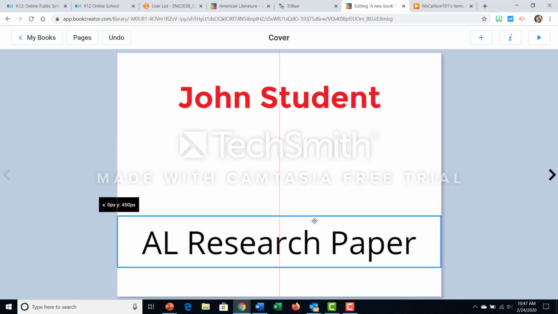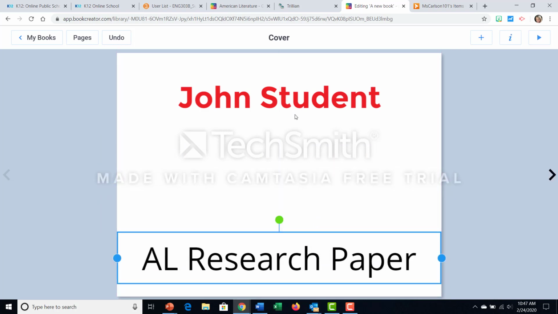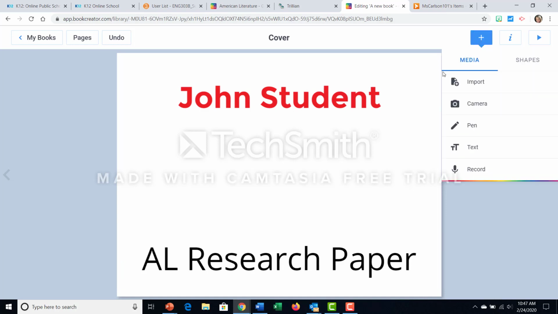All right. So I've got that all set. Now I know Ms. Carlson, to get the full 5 points, she wants me to put an image on there. So I have an image saved on my desktop, so I'm going to go get it there. You cannot cut and paste in this particular program, so I did find that out. So you're going to need to already have images saved on your computer.